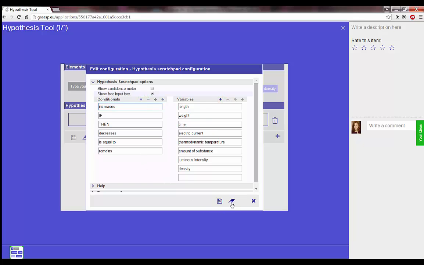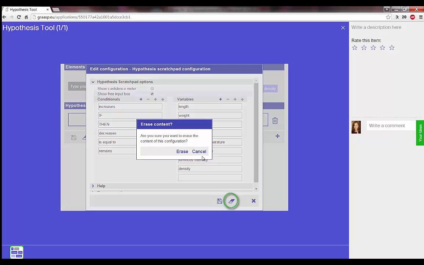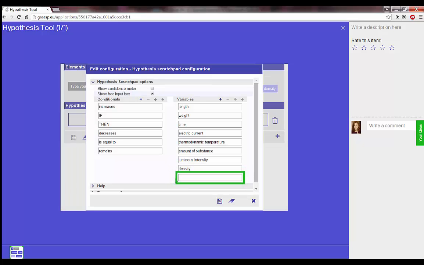Notice the erase button in the lower bar. When you press this button, all concepts in both these lists will be deleted. Please notice that one input box is left blank. We will return to this later.